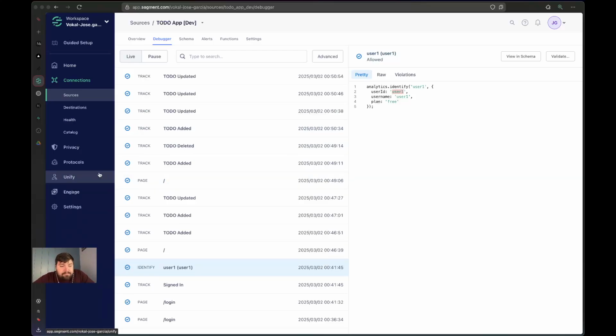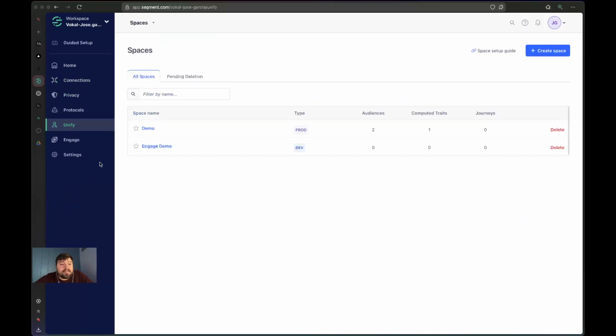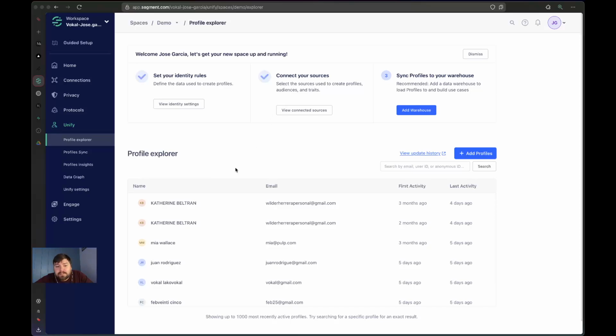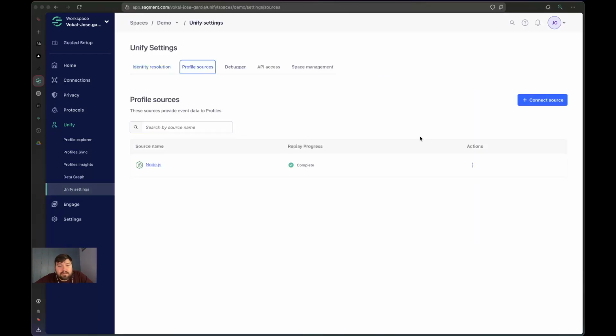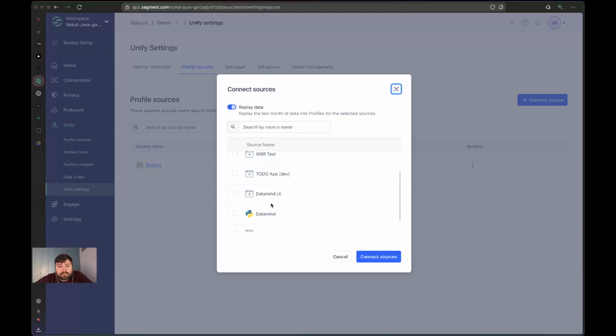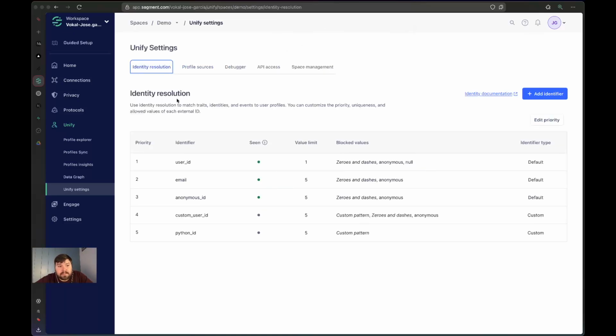But for now, it's something only paid users get. They have something called Engage, where you can see your user profiles. So what we're gonna do is, in this demo space, we're gonna add this source. Now this should bring my one user again.